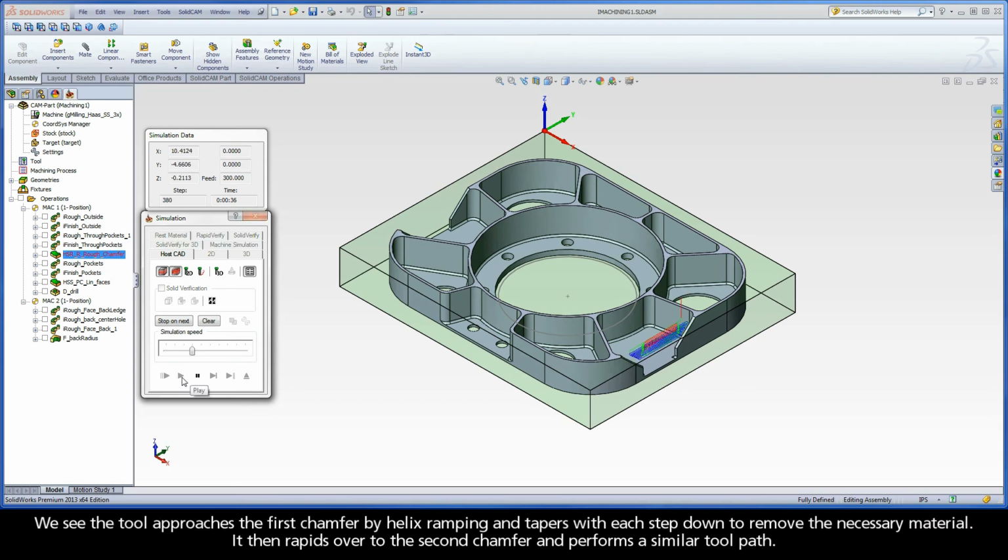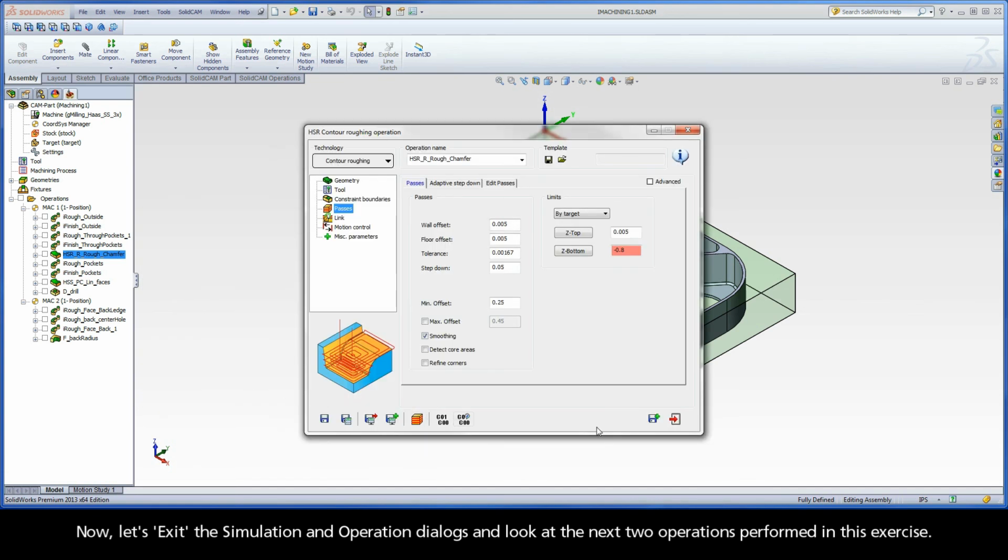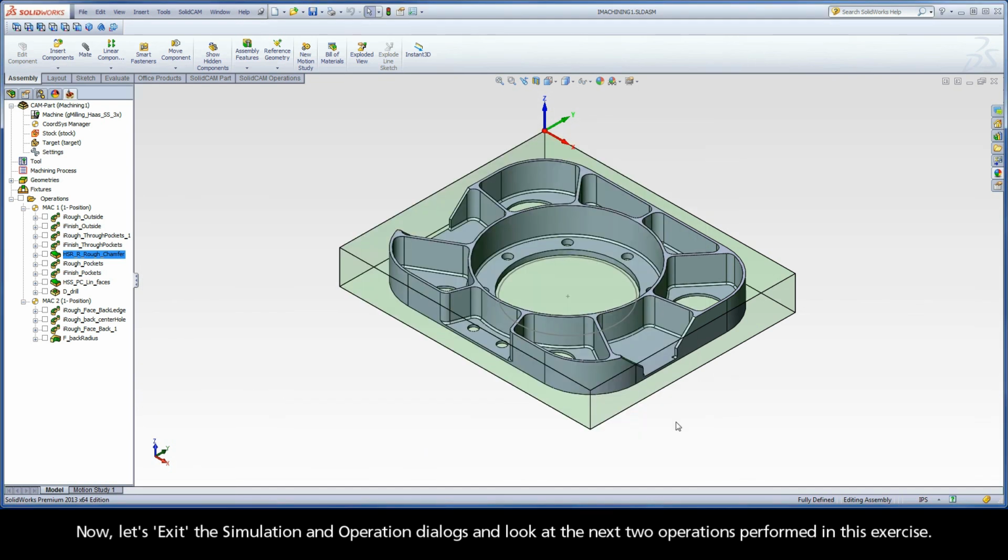We see the tool approaches the first chamfer by helix ramping and tapers with each step down to remove the necessary material. It then rapids over to the second chamfer and performs a similar toolpath. Now, let's exit the simulation and operation dialogues and look at the next 2 operations performed in this exercise.